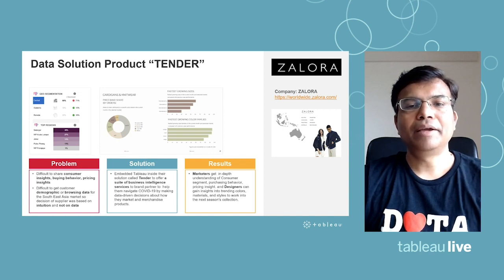As a result, they embedded Tableau into their platform and they call it as a tender. Now marketers can log into tender and get in-depth understanding of consumer segment, purchasing behavior, and pricing insight. Now they can make informed decision. Also, designer can gain insight into trending colors, materials, and styles to work into the next season collection.